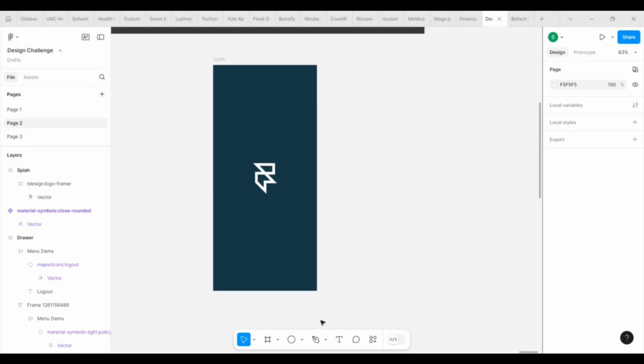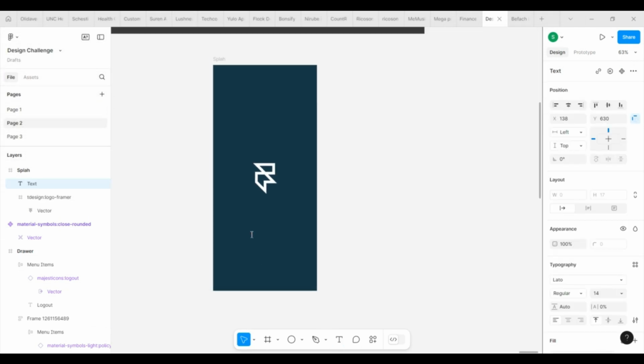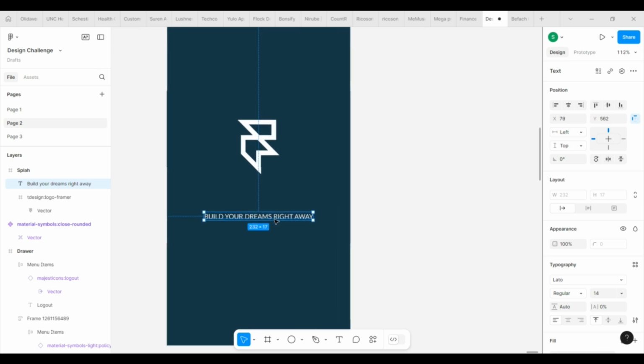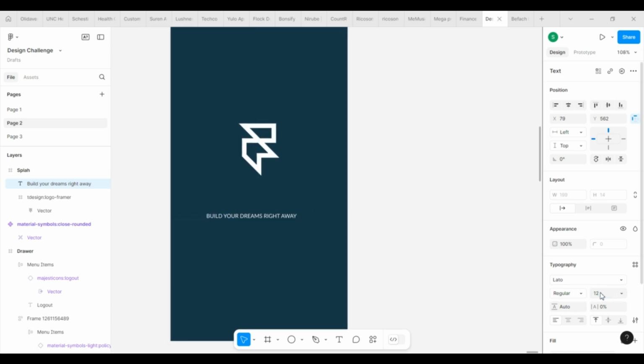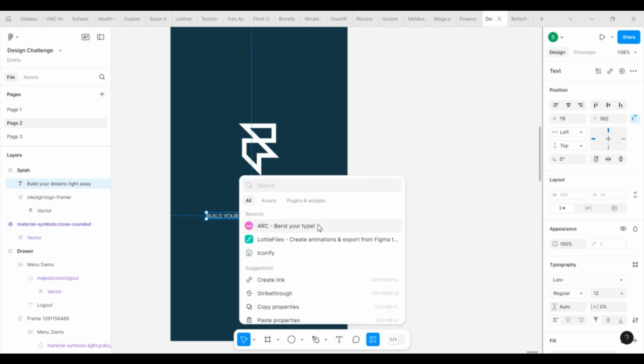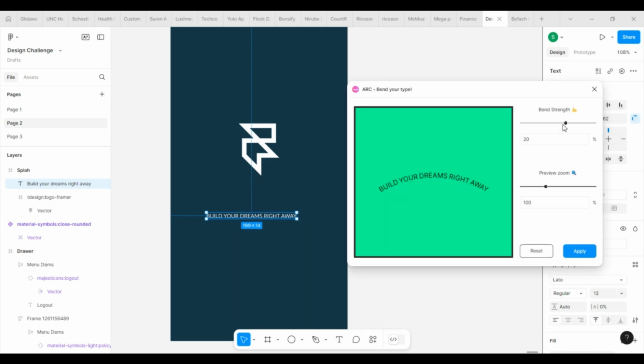Welcome to day 15 of the 30-day UI/UX Design and Animations Challenge. Today we will create a kinetic typography effect in Figma. First, I will make a rotating effect for the text around the logo. Then I will create a kinetic typography-like effect for the welcome text under the logo.